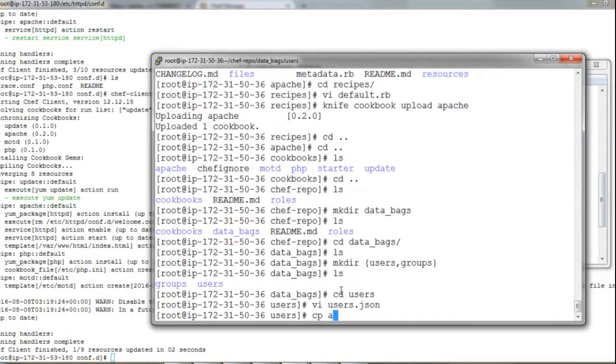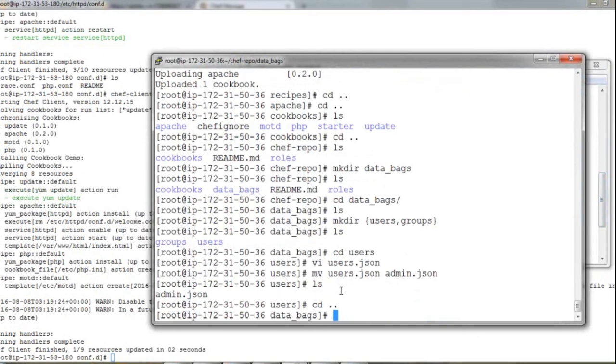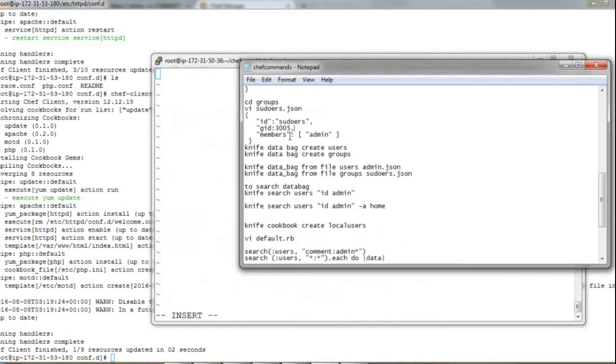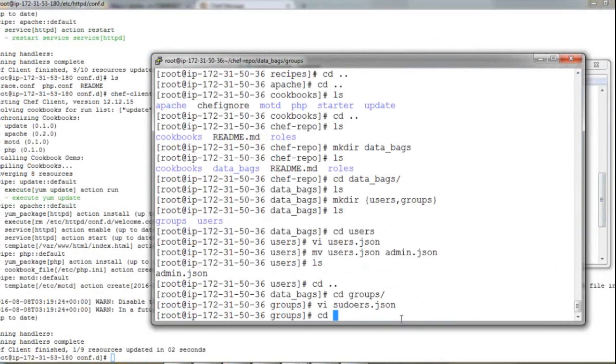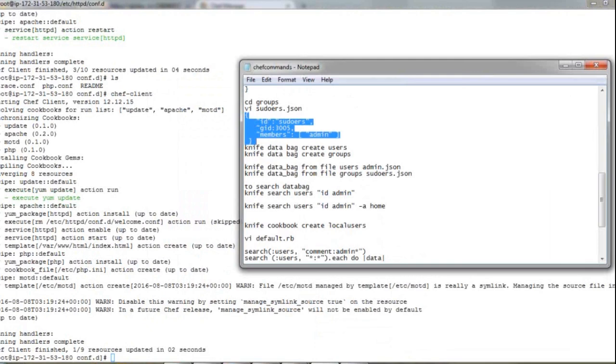cp admin, or mv users.json to admin.json. Okay, so now cd groups, vi sudoers.json. In the sudoers.json file, I'm going to paste the configuration for this sudoers, whatever I want to paste. So fine. So now what should be done? We have to create these two data bags, and then upload them.